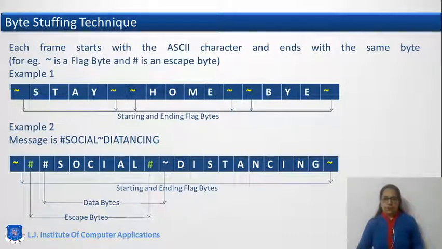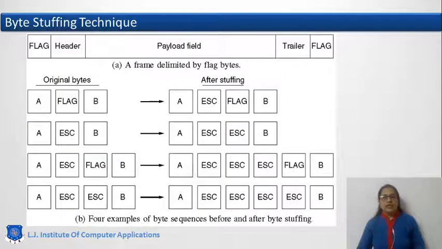See in example 2, we have a message itself containing the hash and the tilde. Here we have used tilde as a flag byte and hash sign as an escape byte. But these two special characters are part of the message itself. To distinguish them, while forming the frame, the sender will stuff an extra escape byte before any other escape byte or flag byte character which is part of the message itself. So here is the overview of where to stuff an escape byte.